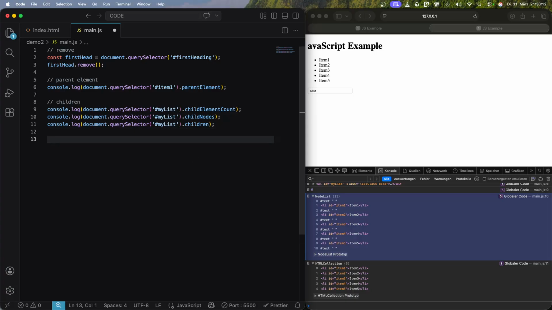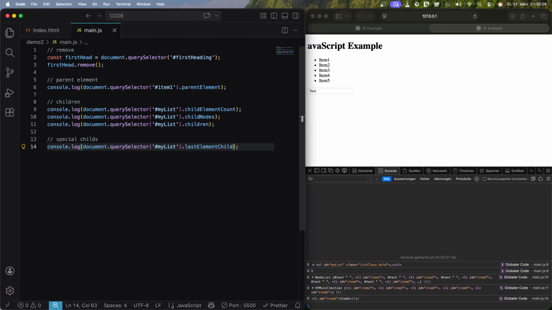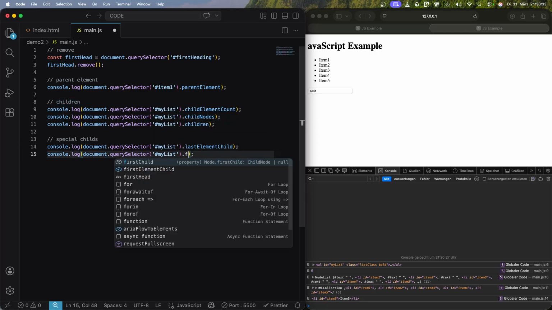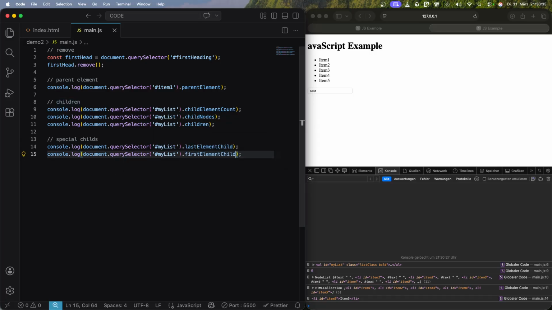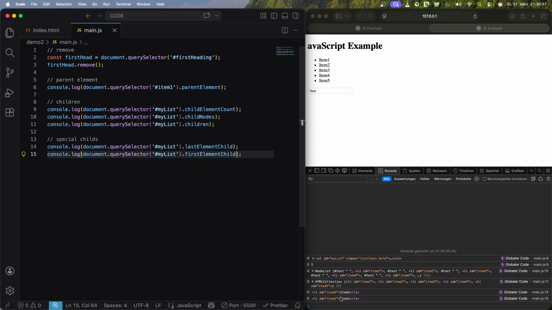Then we have some special childs. Let's name it that way. Because what we also can do is, let's just copy that down, we can use the lastElementChild. So lastElementChild is just returning item 5 in our case, or we can go for the firstElementChild, which will return the first element, which is item 1 in our case. So it's also working out fine, but this is what we should do here.